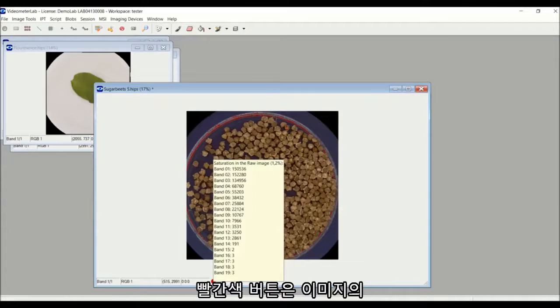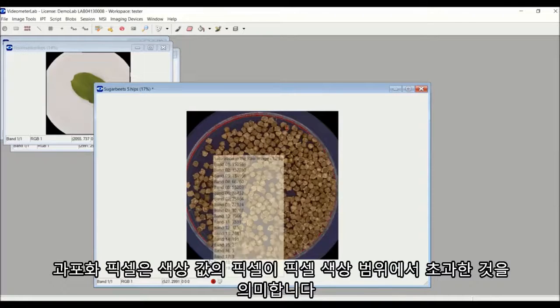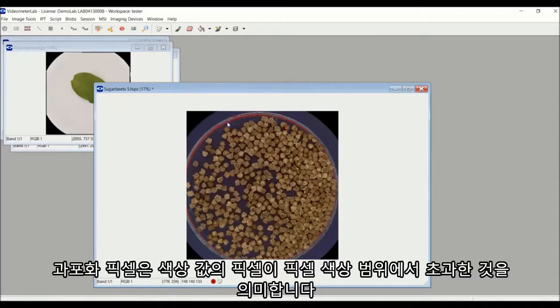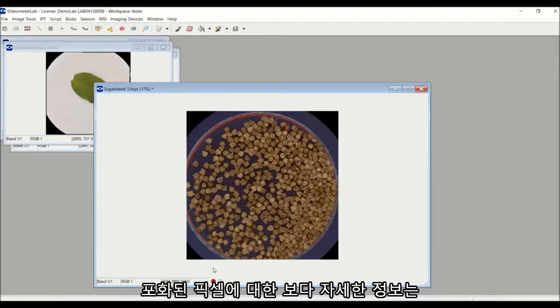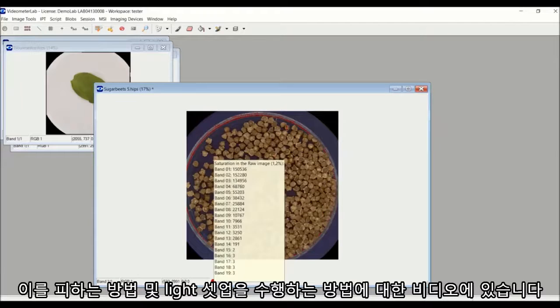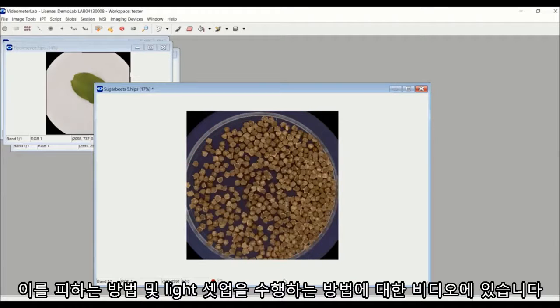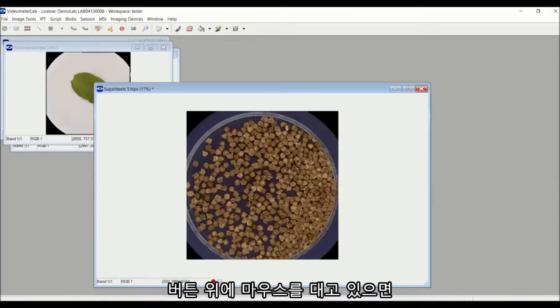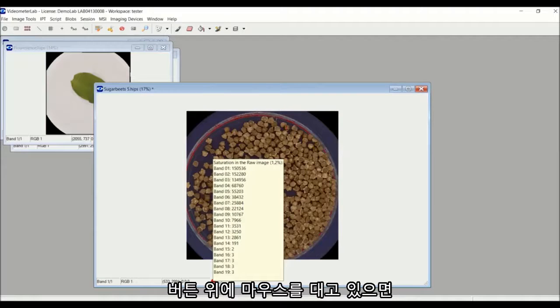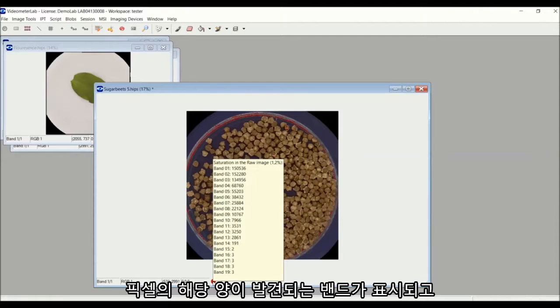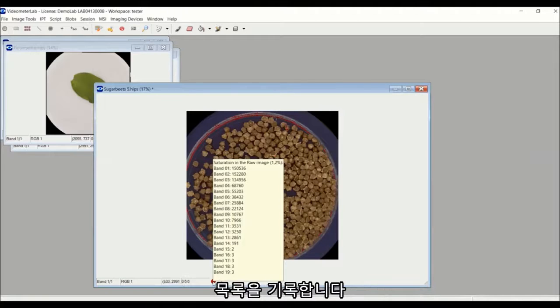The red button is used to indicate the number of saturated pixels in your image. Oversaturated pixel means that the pixel color value exceeded the pixel color range. For more information on saturated pixels and how to avoid these, watch the video tutorial on how to do a light setup. Holding the mouse over the button reveals a note listing which bands we find these oversaturated pixels and the corresponding amount of pixels.